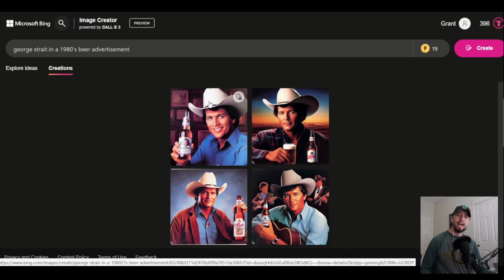But of course, beer ads were not the only thing George Strait was doing at his peak. He also had that advertisement for Wrangler jeans.